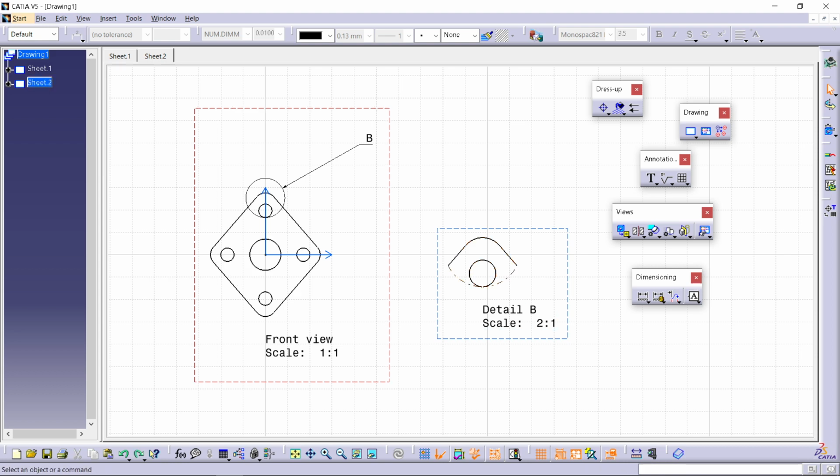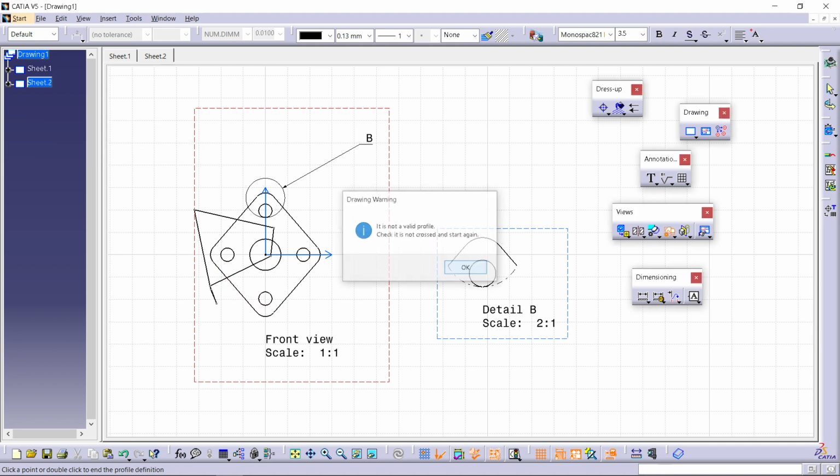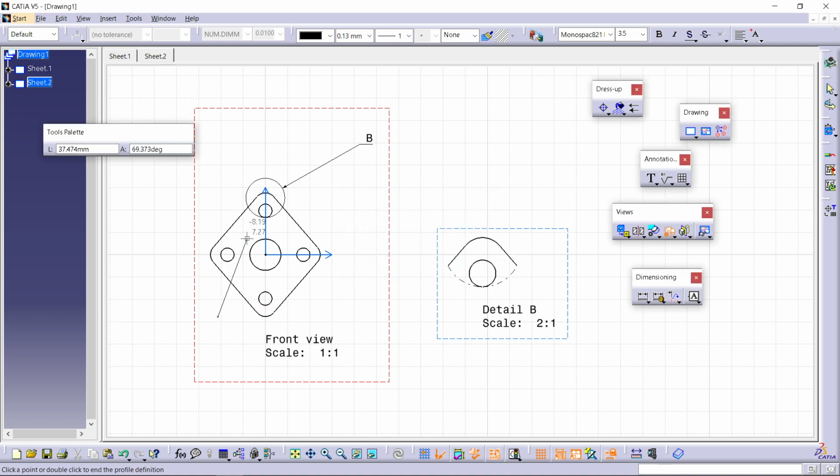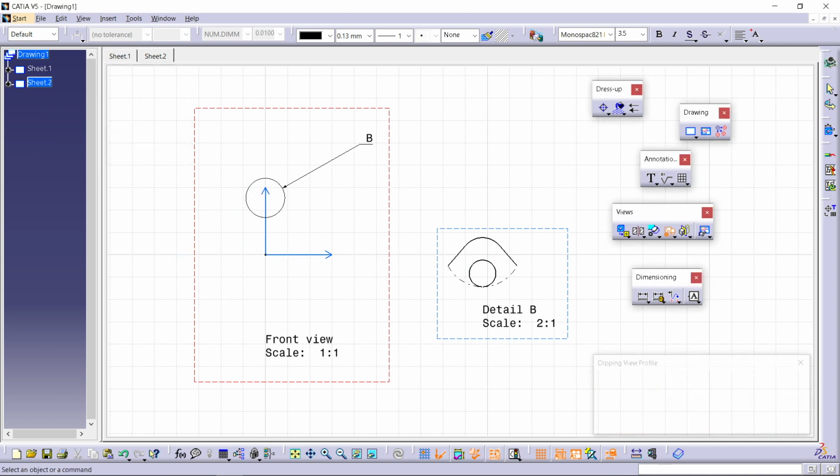Here also you can find different types of clipping view, like clipping view from profile. I want to clip this. Whenever you go for this clipping, the profile should be closed. Clipping view from the profile.